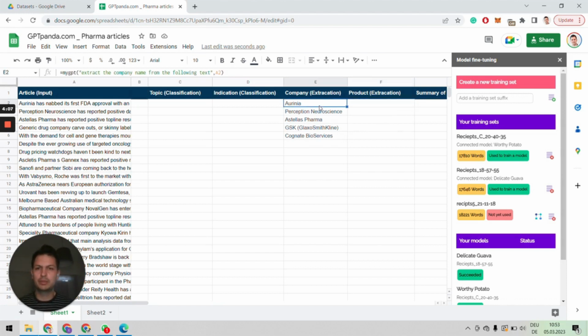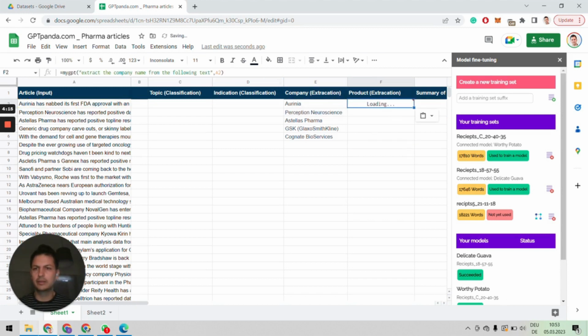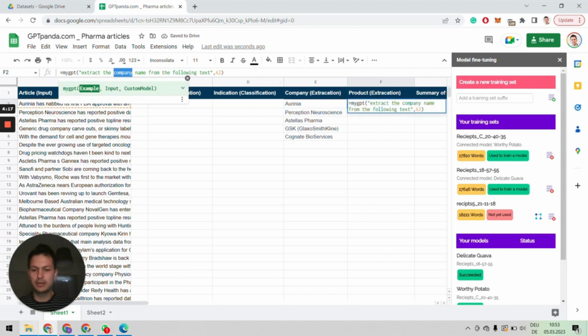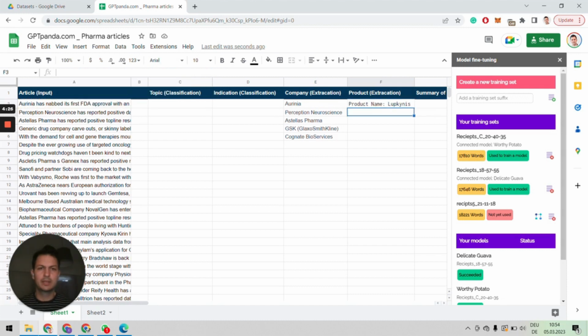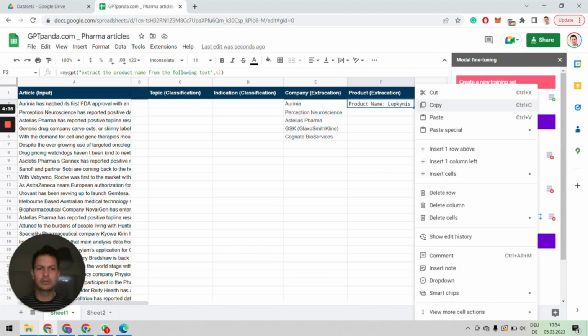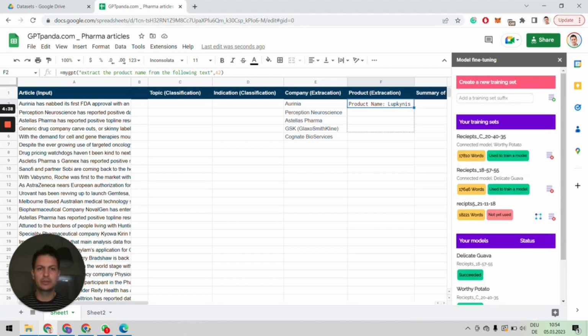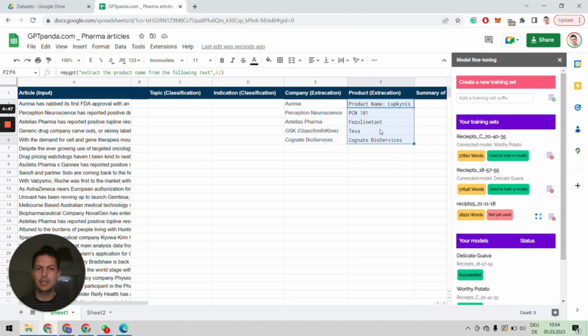I'm now going to repeat the same process, slightly changing the prompt and telling the model to give me the product name. Okay, Lupkynis, but it gave me a company name, which I don't like here. But let's see how it goes for the other ones. Let's extend it to the other cells. Yeah, it works nicely. No, here not. Teva is definitely not a product name.